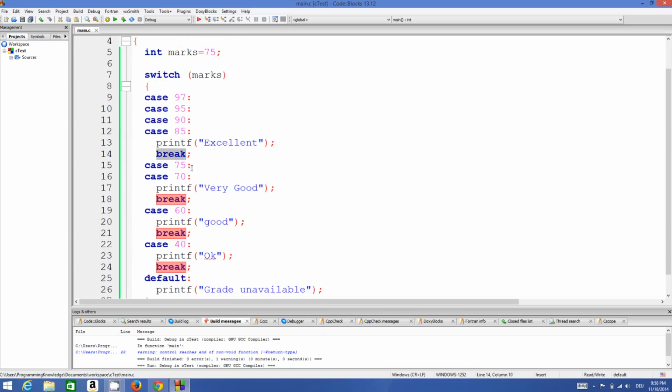Okay, so this is how you use switch cases in C programming. I hope you have understood the basic concept of switch cases.